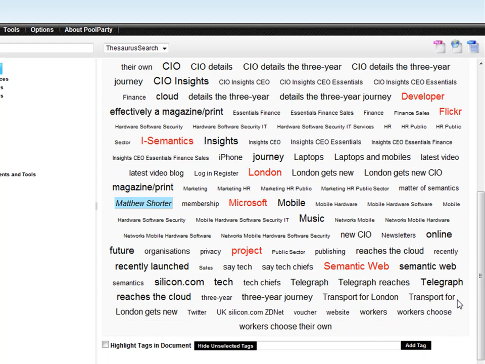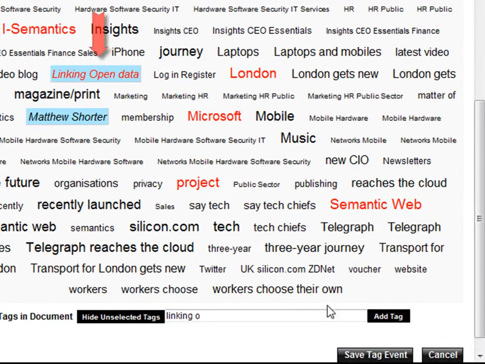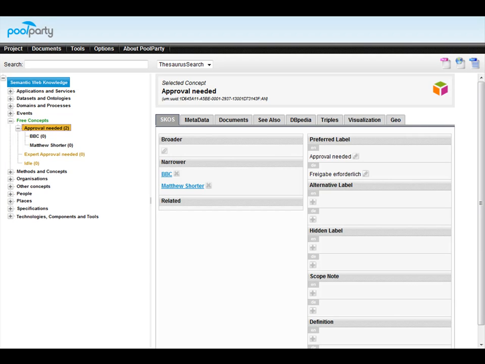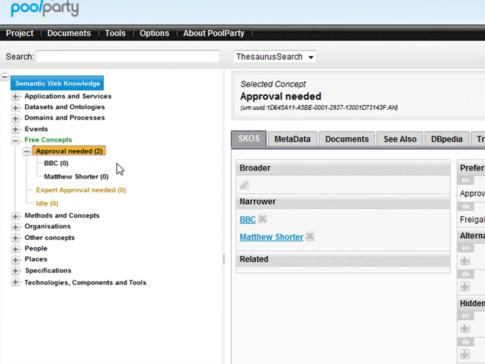Of course, I can also add any tag I like by manually entering it. If it already is a concept in the thesaurus, it is suggested by autocomplete. Now I store the document and its tags to PoolParty. All new phrases I selected will become so-called free concepts and be stored in this category. I can now either merge them with existing concepts or put them to the appropriate place in the thesaurus.